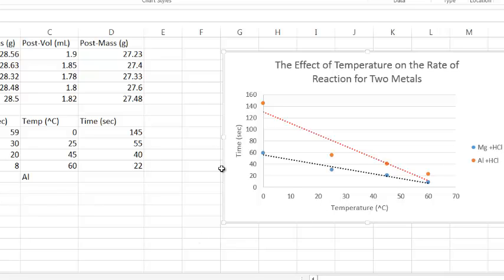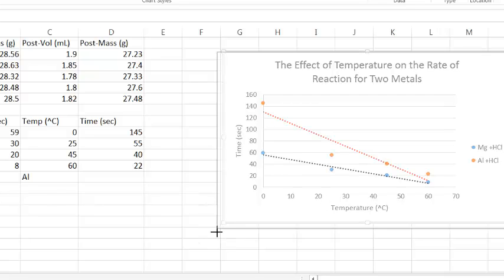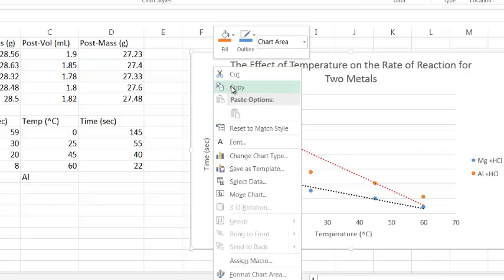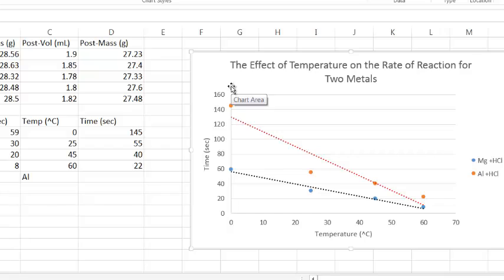And now I have a nice graph. I can take and drag this at the corner and make it bigger. And then if I just right click anywhere in the right area, I can then copy, and then I can paste this to a Word document. So that's it for that graph.